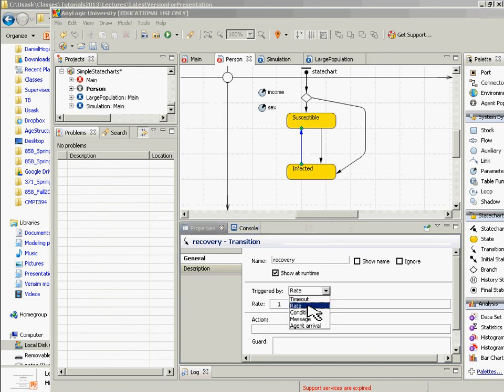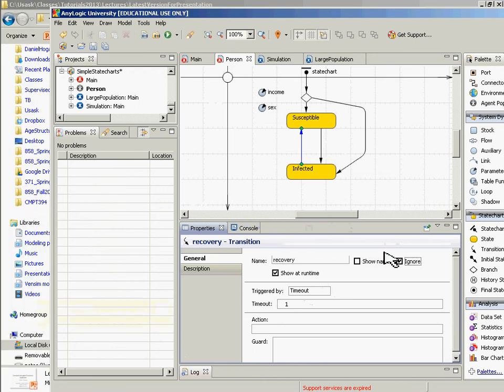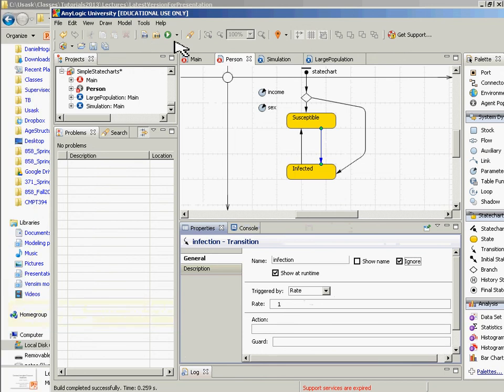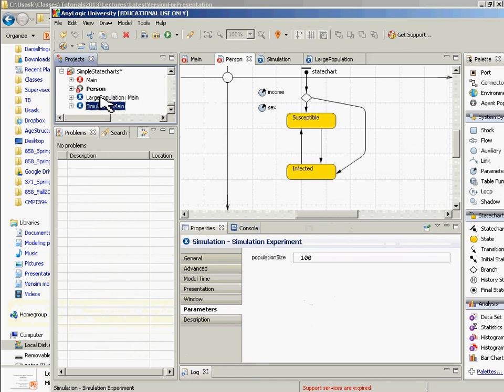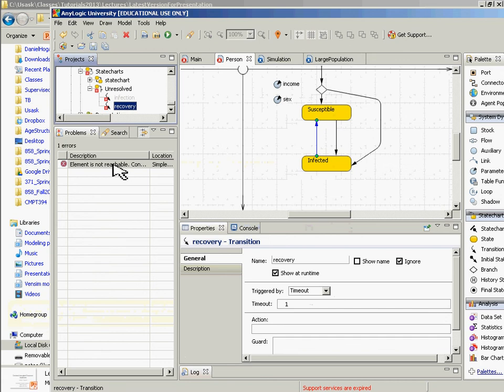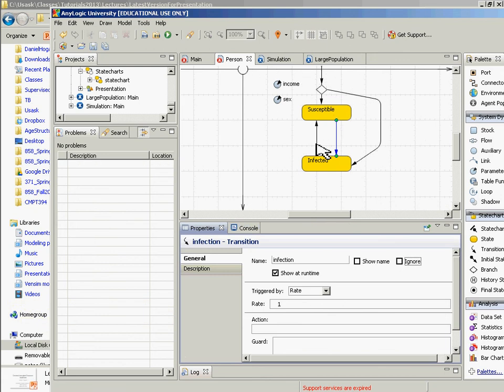So AnyLogic has this ignore feature in it, which allows you to basically say, pretend that's not there. And I could run that, and okay, so this element is not reachable. Okay, so that's interesting. Oh, okay. It doesn't allow me to do the ignore. Okay, well, so much for a beautiful idea killed by an ugly fact. Okay. So turning off the transitions by setting it to a rate of 0 is a reasonable idea.